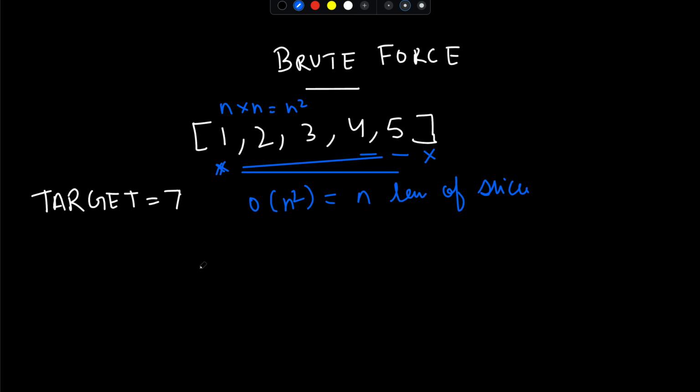For the space complexity, since we are not using any external data structure to solve our problem, or we are actually solving our problem in place, the space complexity is equal to O(1), which is constant space. The only external data structure we used was the result slice, which in any case will at maximum only store two values. So the space complexity is O of 1, or constant, and the time complexity is O of n square. In the next video, we will look at another approach to solving this problem which has a better time complexity.